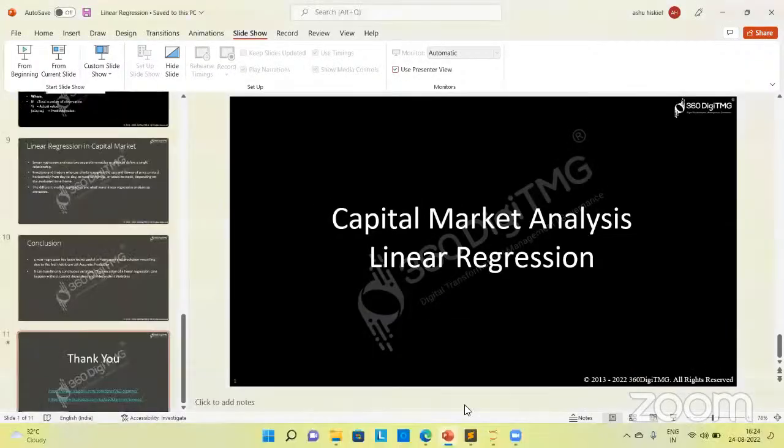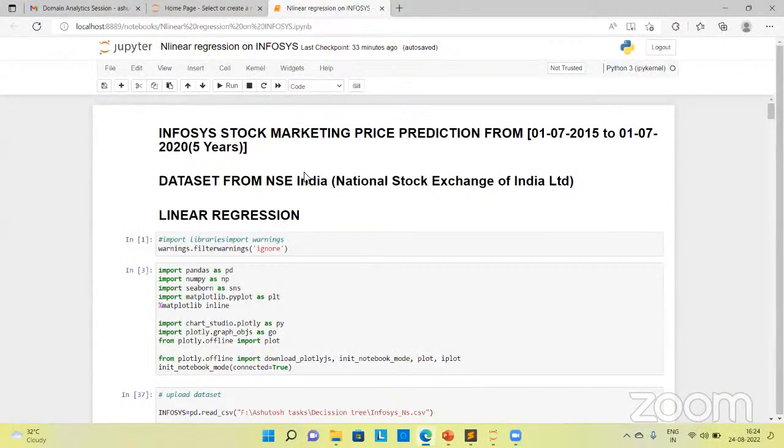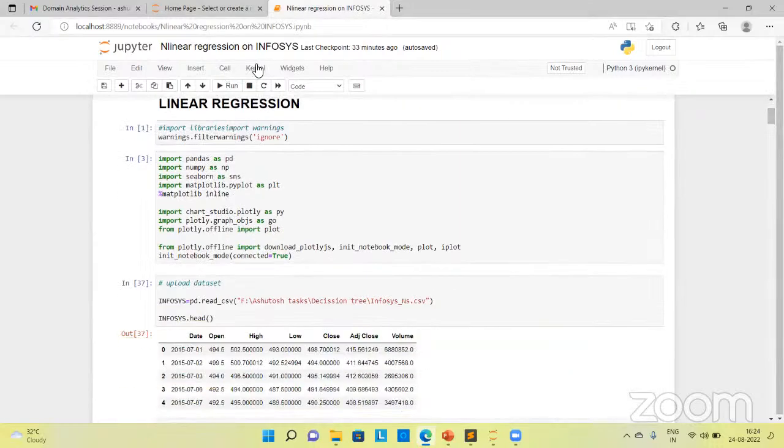So now let us quickly go to our Jupyter notebook, guys. This is the same data set that I've been using for the past couple of days. It is from the National Stock Exchange, pertaining to Infosys stock market prediction, and we are trying to do linear regression here. I'm importing the warnings and the required libraries: pandas, numpy, seaborn, matplotlib, and so on.